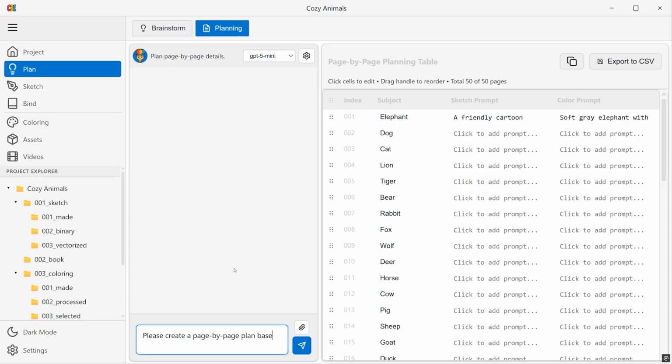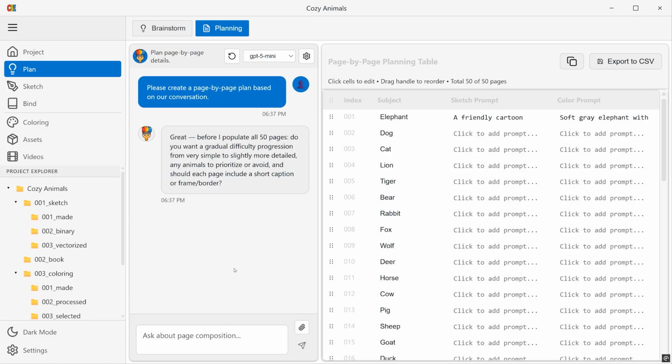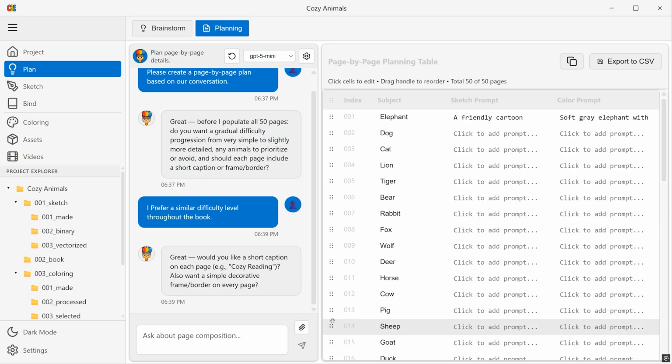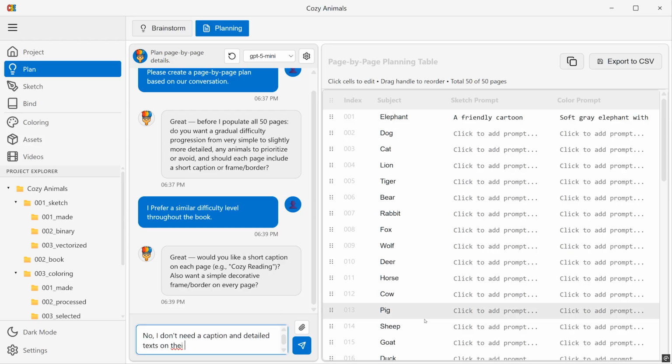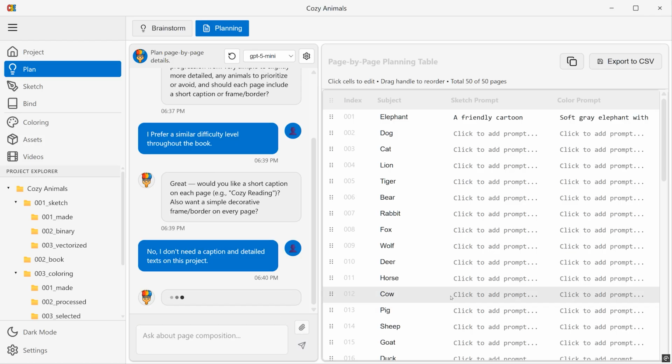Once the overall concept is clear, we move to page by page. Based on what we discussed, CBE helps draft a page-level plan for the entire book. And even after the table is generated, you can keep refining it, adjusting page variety, adding requirements, or editing anything until it matches exactly what you want to make.